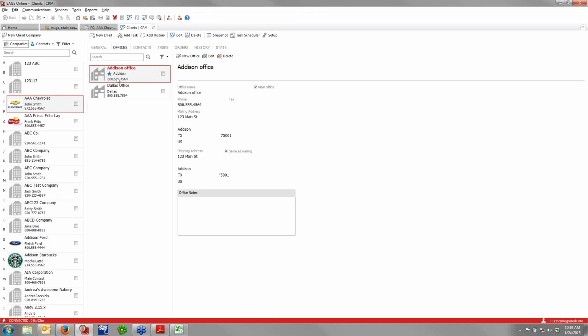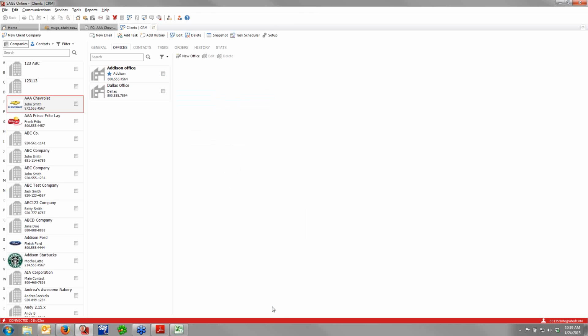In this case, you'll start with just your generic office, the Addison office, and now we have the ability within the new version of Sage Online to add multiple offices. So you've got the Dallas office right here, and I can just add a new office and add as needed. It's fairly simple: office name, address, phone numbers, and then you can choose if that's now going to be the main office.